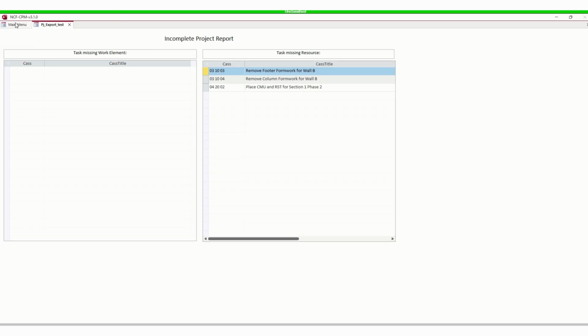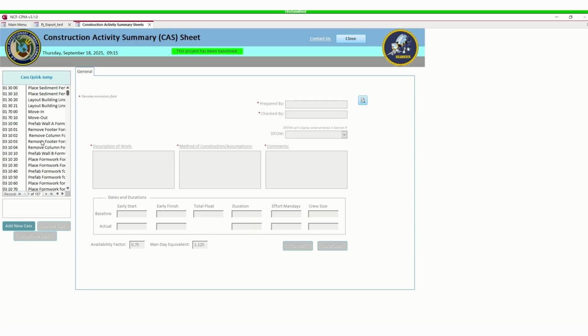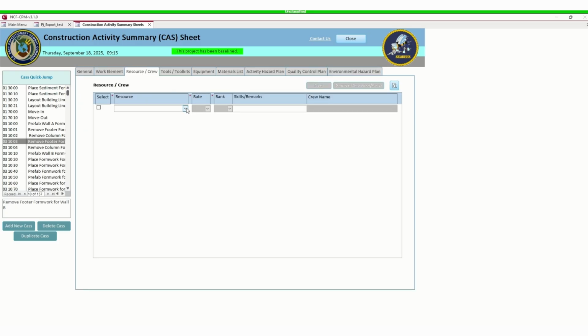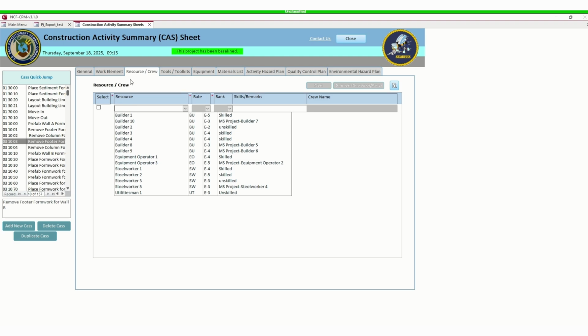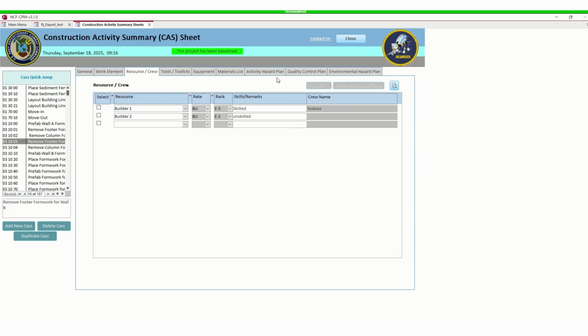So let's go to the first one. Remove footer formwork from wall B. We come in here, remove footer formwork from B. It doesn't have a resource. It's going to let us do this only because there was none assigned. And then we had place.